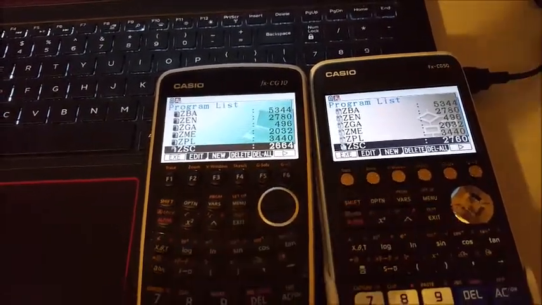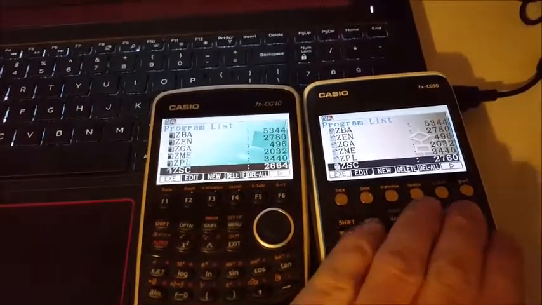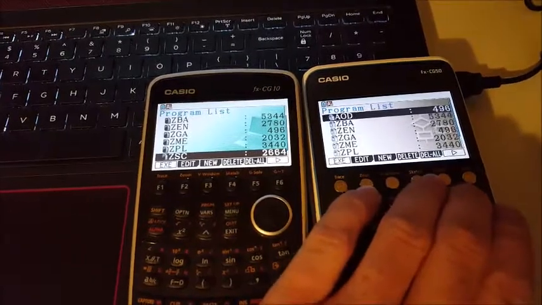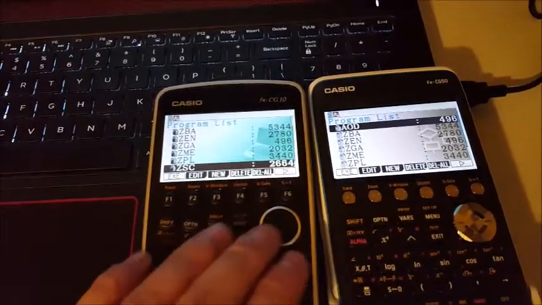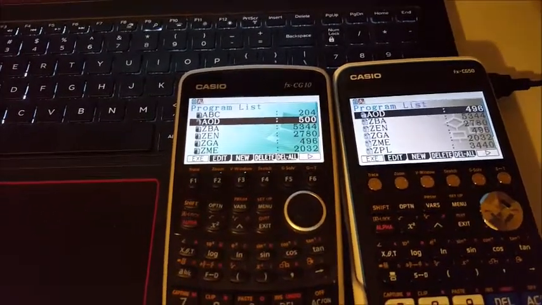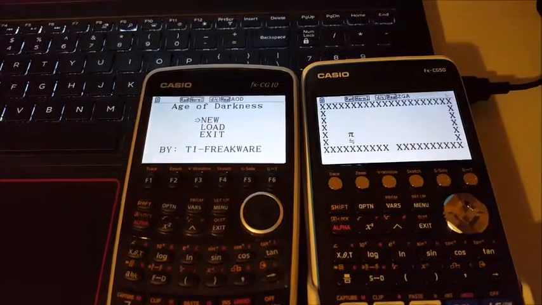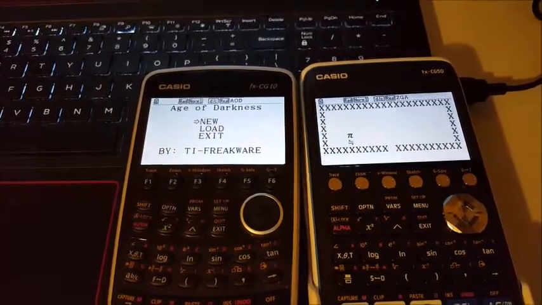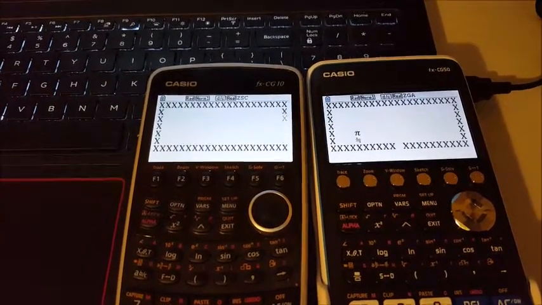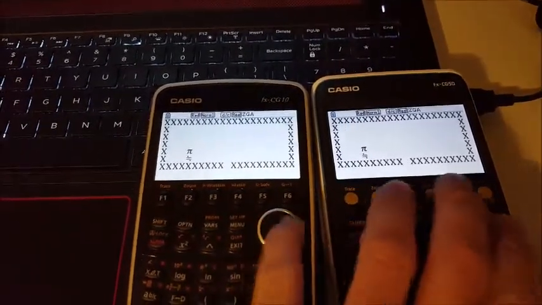So I'm going to have to spend a little bit of time seeing what kind of differences there are. I do know that the overall game itself does attempt to work. So we are going to see the speed differences here. And as you can see, I didn't even get a chance to select anything from the on the new calculator. It just moves that fast.